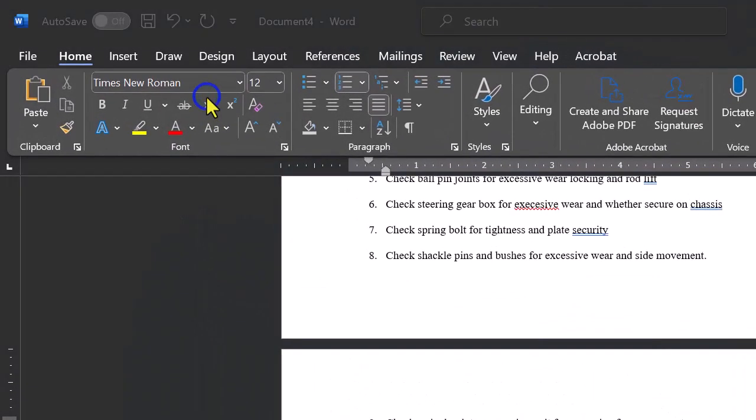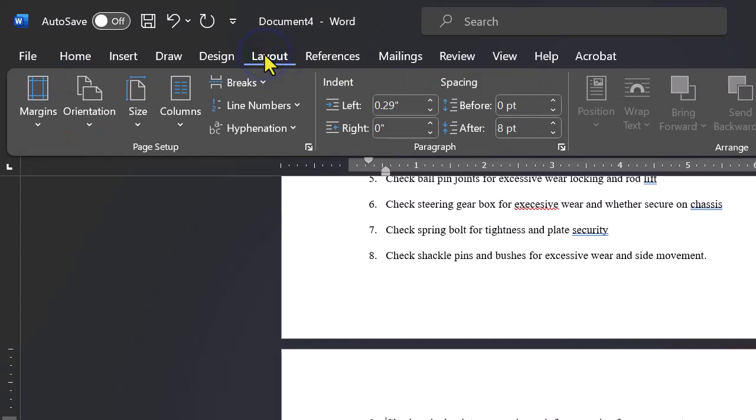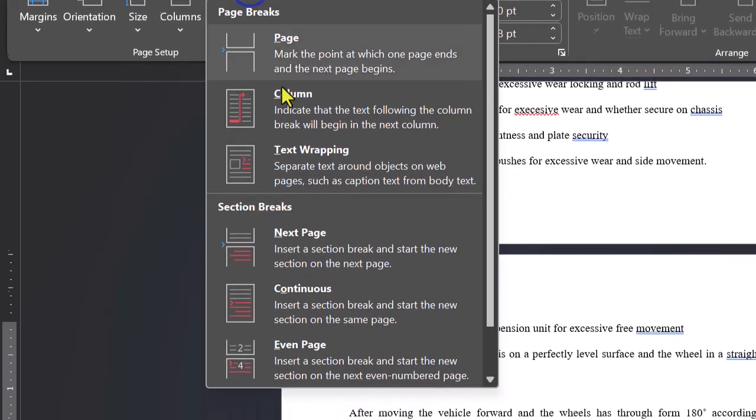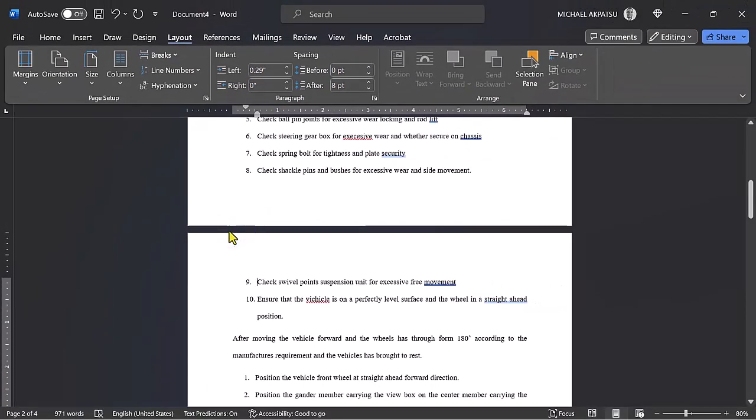Navigate to the Layout tab and left-click. Click on Breaks. Select Next Page.